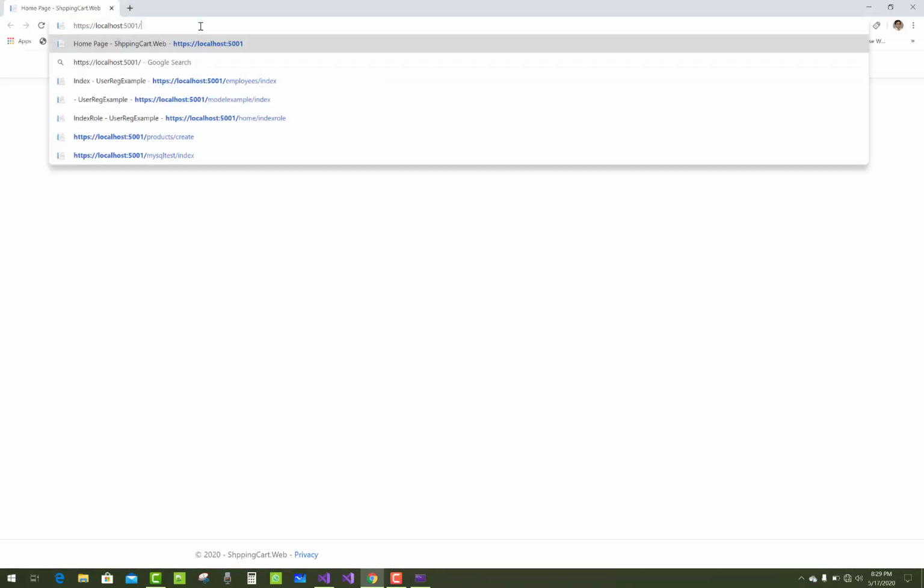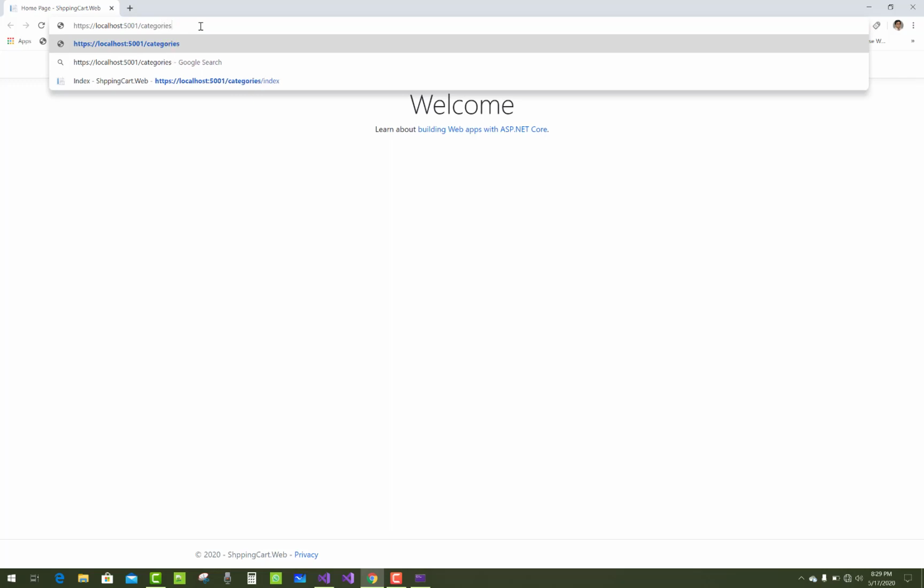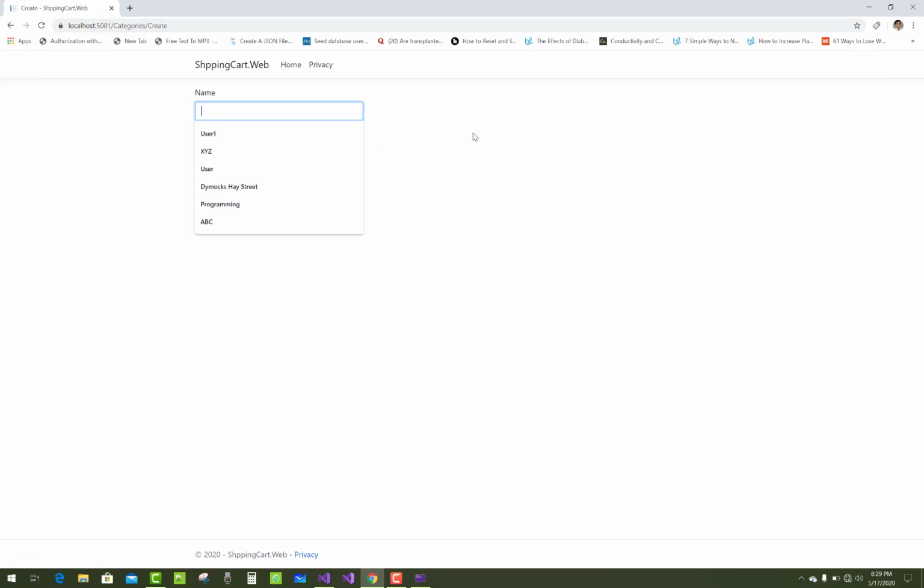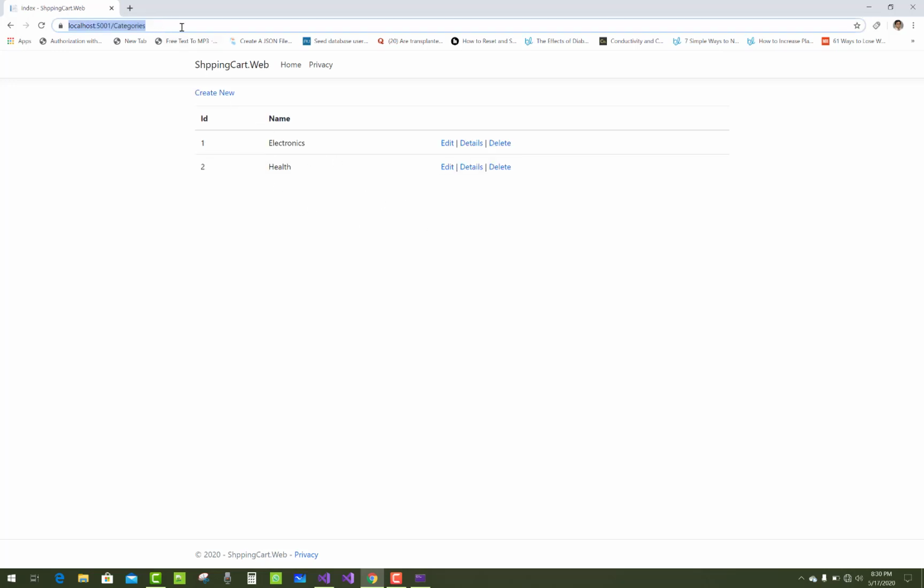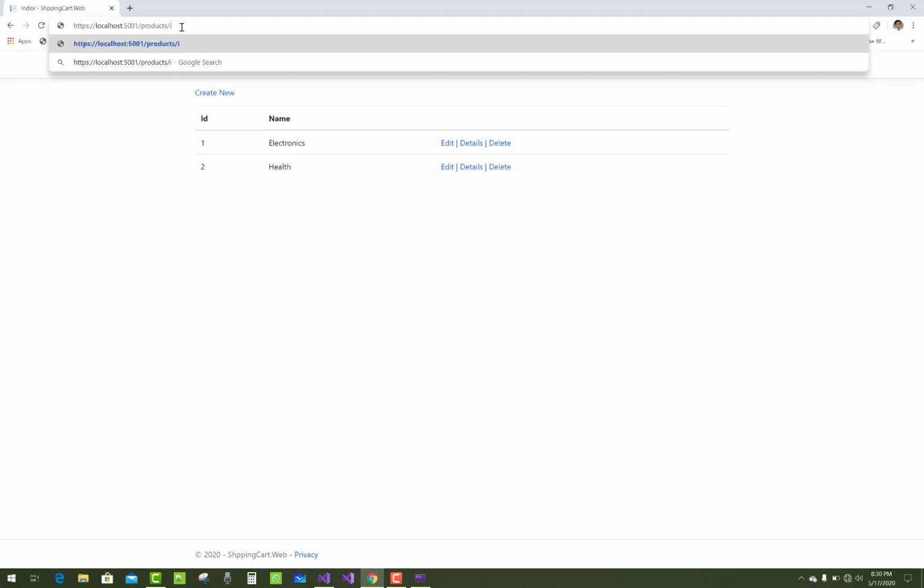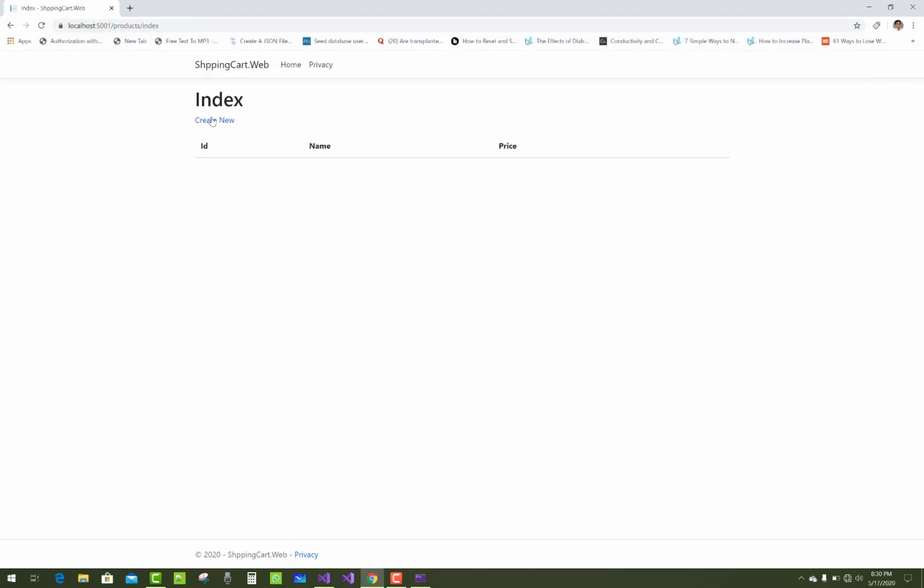So just call the categories controller, the index method of categories. The name of the category is electronics, and the other one is health. Create electronics, and one more is health. Okay, that's fine. Now after that you have to add one product. You can see the categories in the product section, and after that you have to add some products.